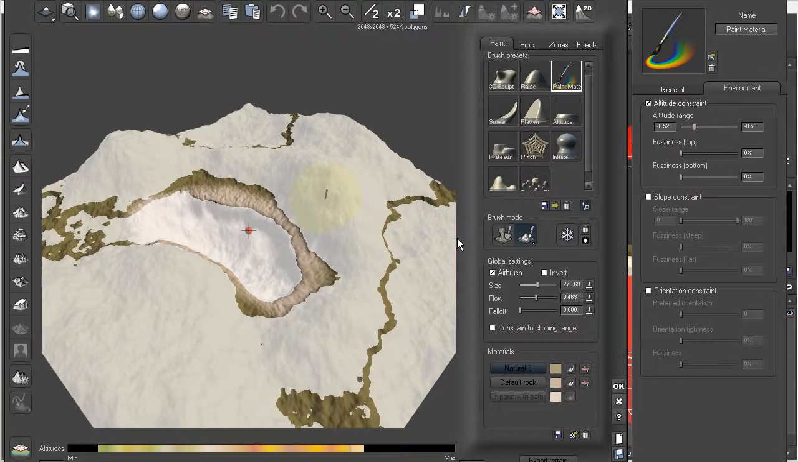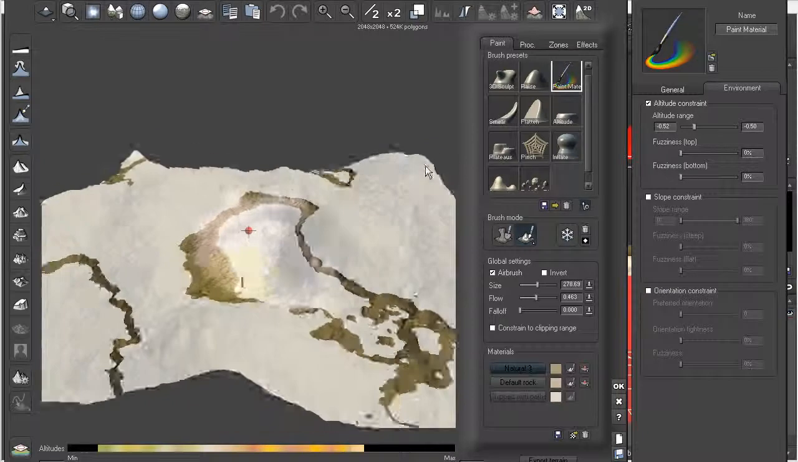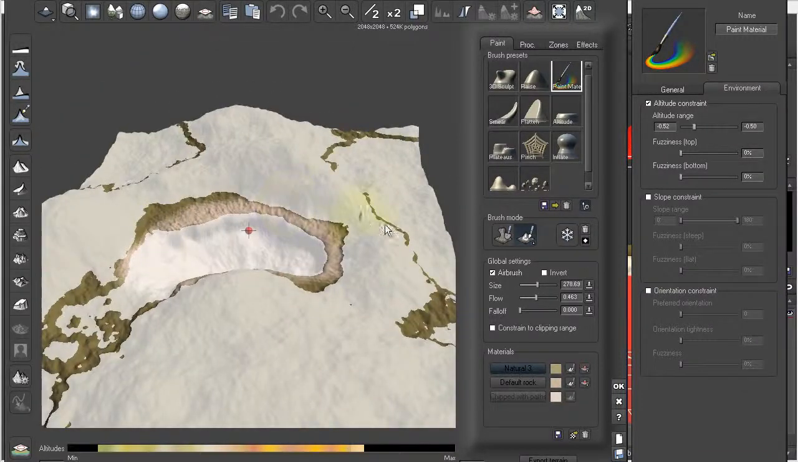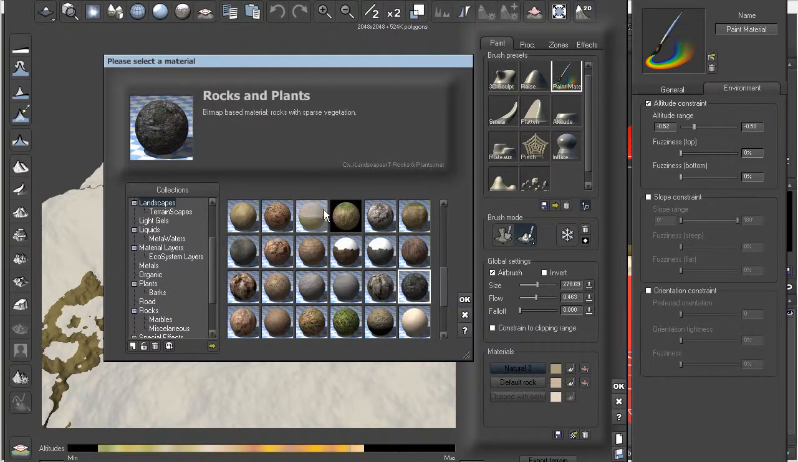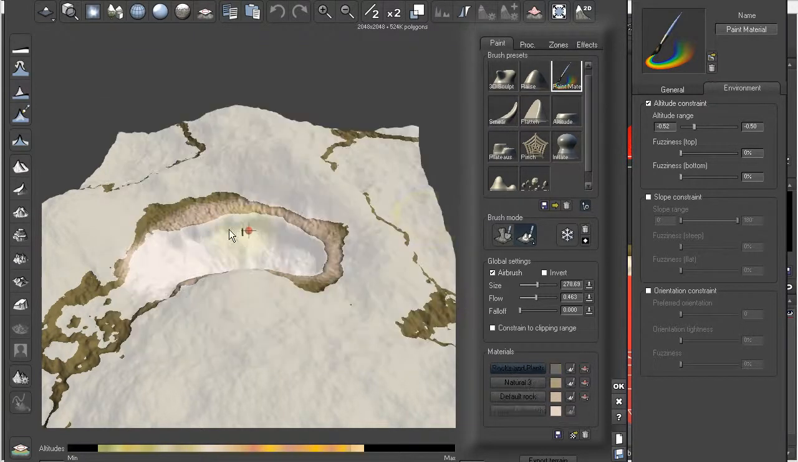This is going to be a little trickier, but this should be okay. Alright, so let's choose a different material. Let's load one in, and let's try something that's a little more rocky. Could do like this rocks and plants here. I'll hit OK on that.